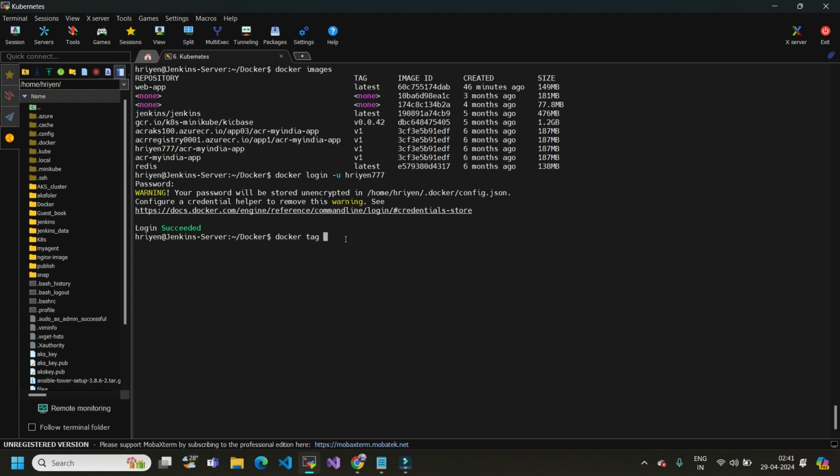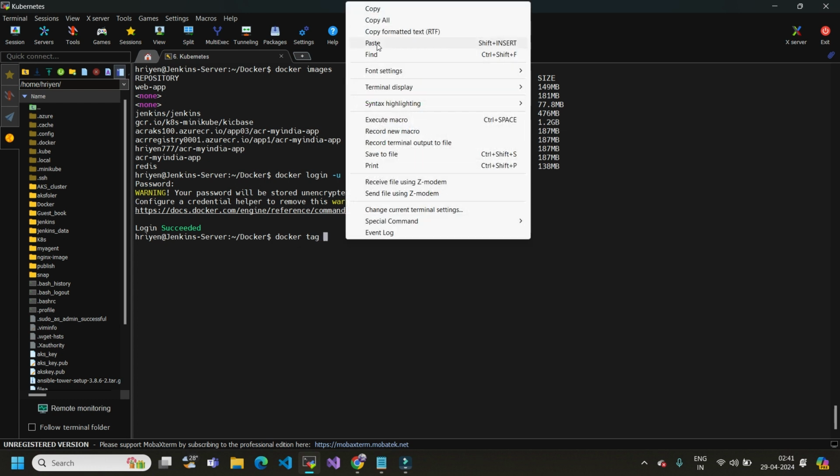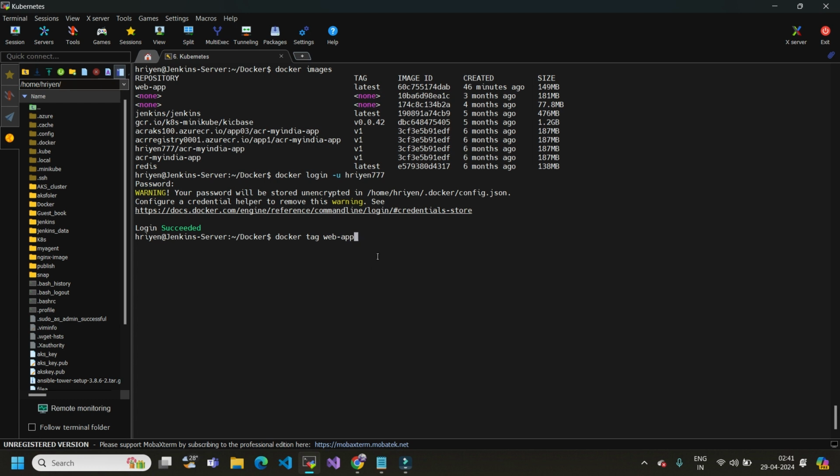Then what is the image name? Let me copy the image name because this is the image that we want. Then a space, and what is the username of my Docker Hub? This is the username, so enter this one. Then a slash, and what is the image name we want to tag? This is the image name, right?